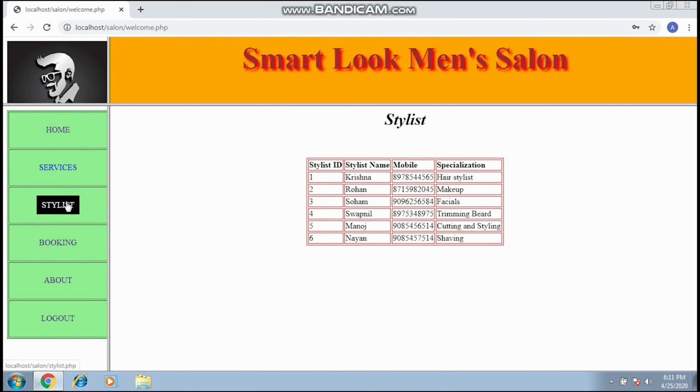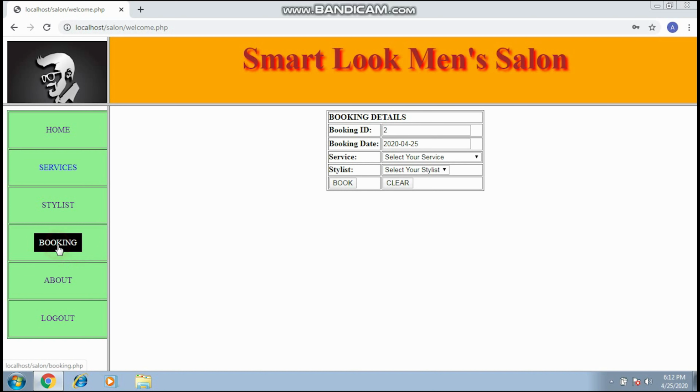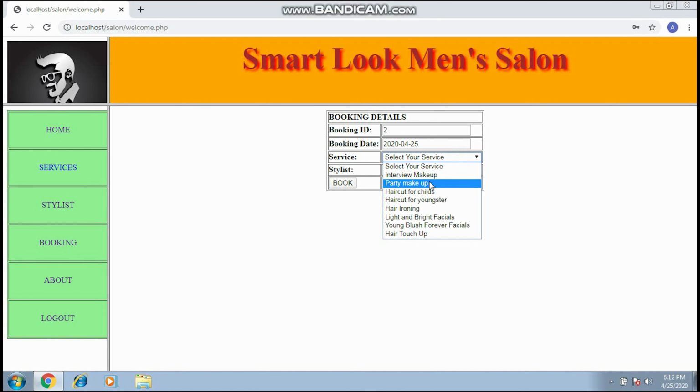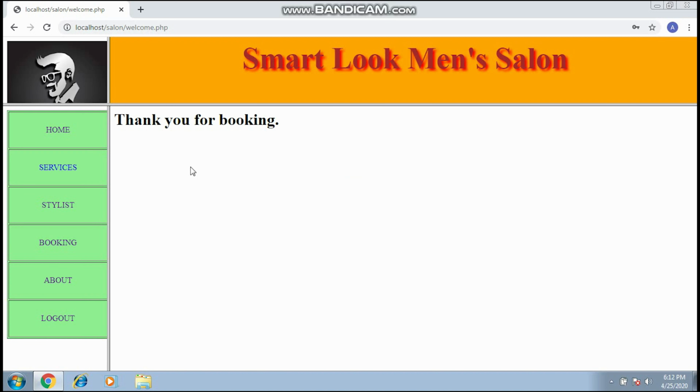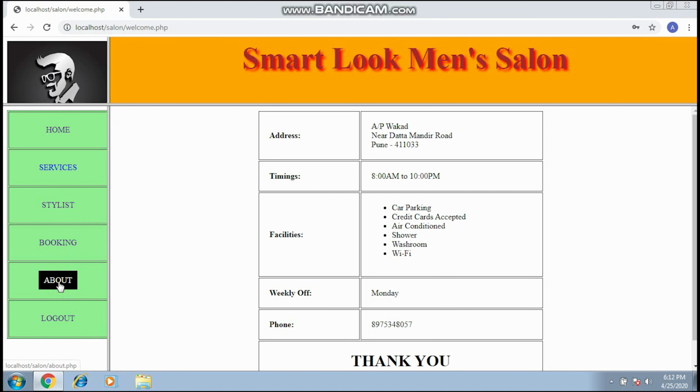Let's take a look at the stylists available in the salon. You can see the specializations, their mobile phone number, and the name of the stylist. Now, let's take a look at the booking details. You can choose the service that you want to go for. You have a choice to go for a particular stylist, and when you click on book, you get acknowledged for the booking. In the about section, you have details about the salon. Let's log out from the customer panel.